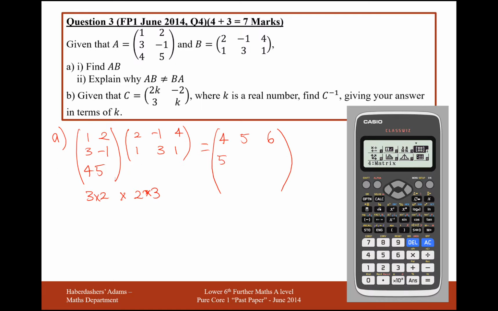minus 3 minus another 3 is minus 6, 12, take away 1 is 11, 8, take away 8, add 5 is 13, minus 4, add 15 is 11, and 4 times 4 is 16, add 5 is 21.